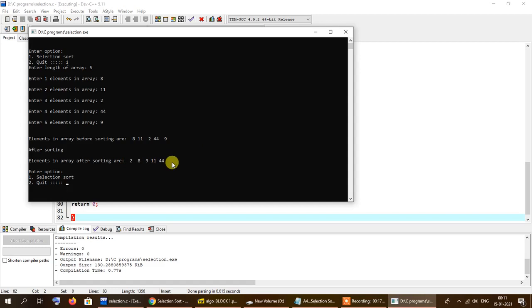So this concludes our tutorial on selection sort, and we'll be studying other sorting algorithms in the upcoming classes.